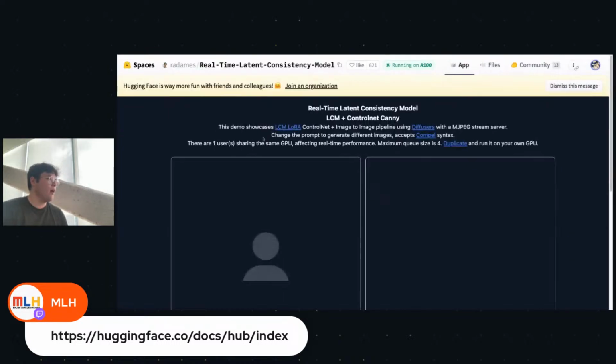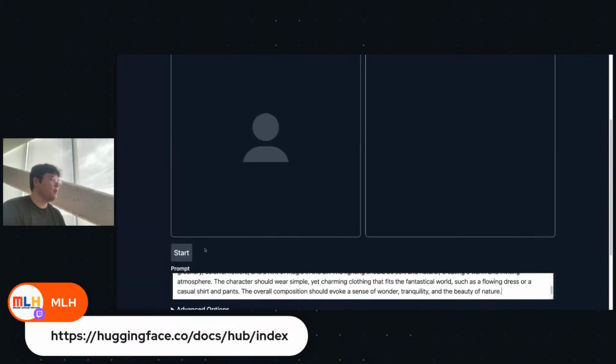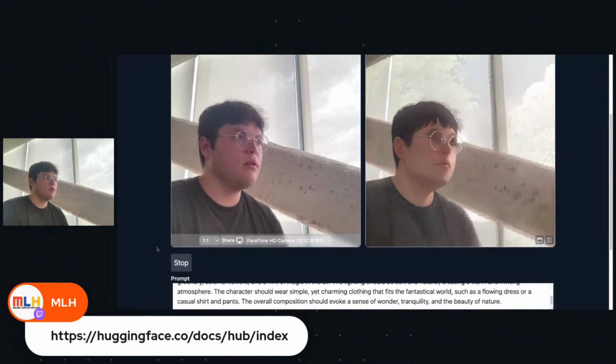So what will happen if we ask for a portrait? Let's ask ChatGPT to write a prompt for generating portrait images in a Studio Ghibli art style. Okay, yeah, cool. So let's use this right here so we can see a little bit more of this. Let's start and let's see what this does.